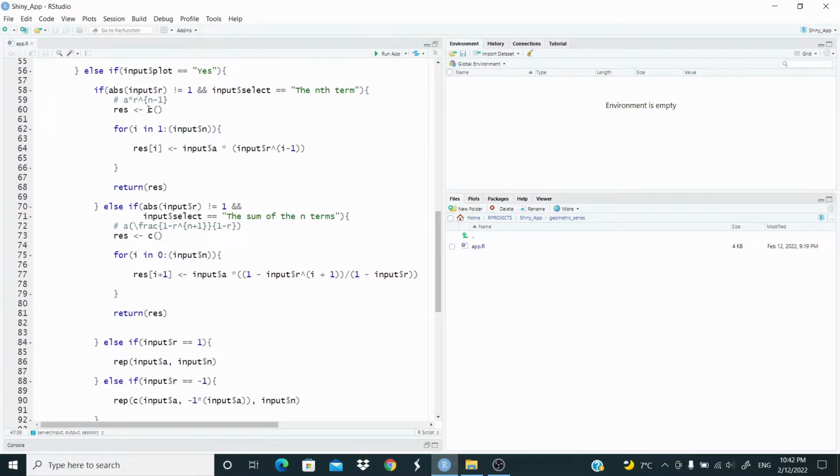Now, else, if input plot equal yes, so we want a plot of the solution. So now what we are going to do, implement a for loop. So if the absolute value of R is different from 1 and input select is equal to the n term, we implemented this formula. So we initialize an object that will store the result of the loop. So for I in this sequence, we are implementing this formula. So input A times input R to the power of I minus 1, where I is given by the numbers in the loop, and they're stored in the res object. And then we return the res object.